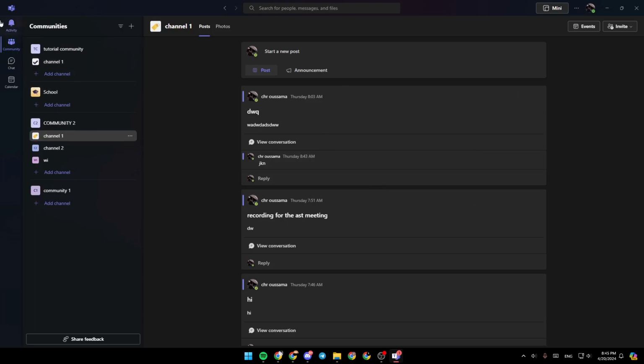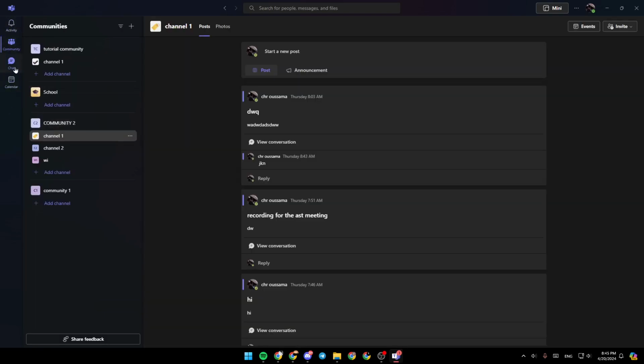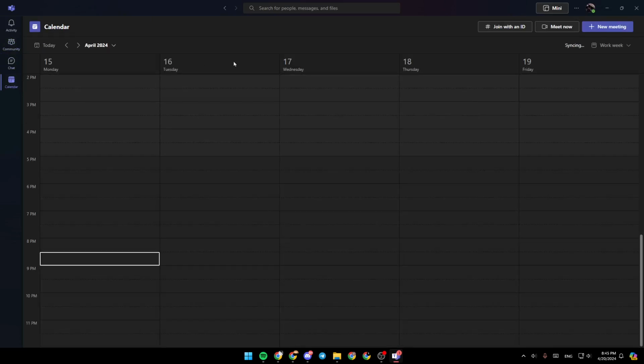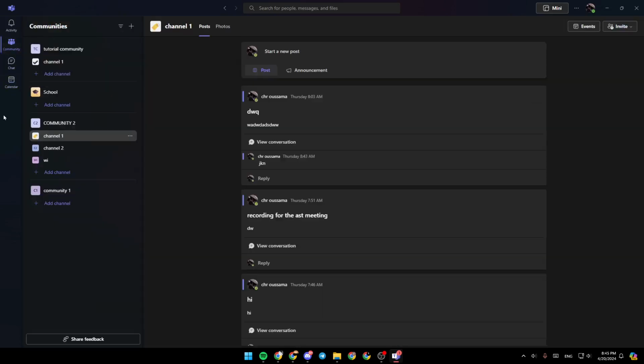So right here in the left side of your screen, you're going to find all of the sections. There is the activity section, community, chat, and lastly the calendar, where you're going to find all of your scheduled meetings. So right now, in order to access your account setting, go ahead and click on your profile icon. You're going to find it in the top right corner.